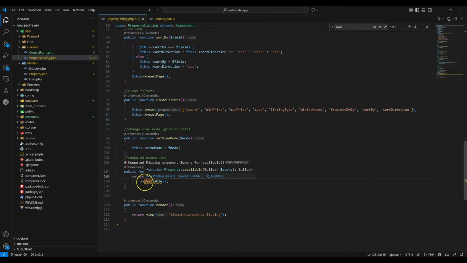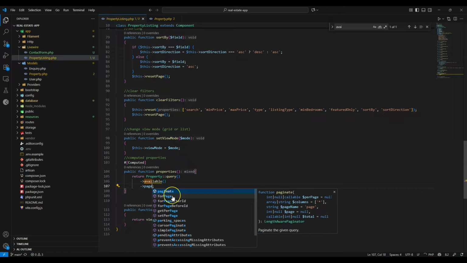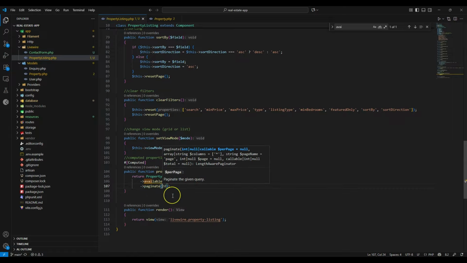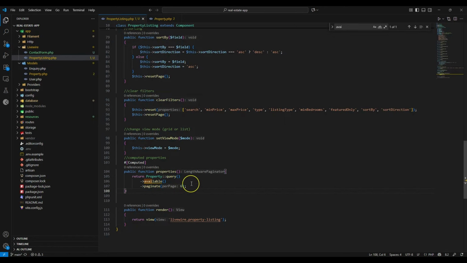And then after that we also need a way of paginating this data. So let's say paginate, and we need to paginate by 6 properties at a time.